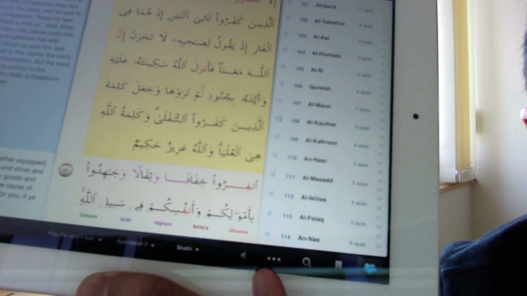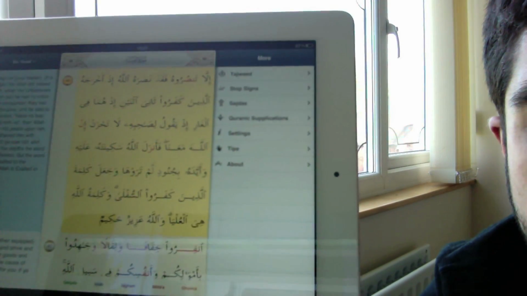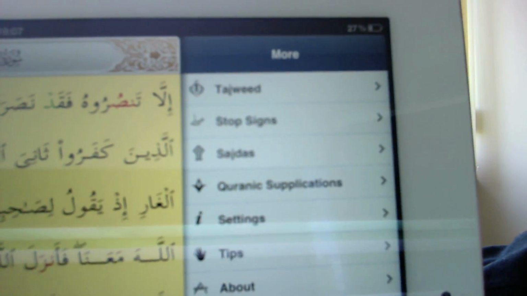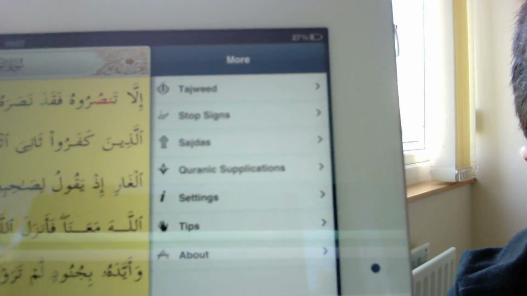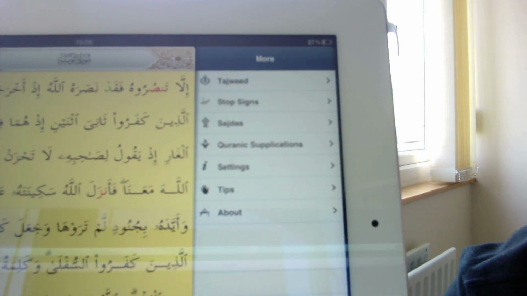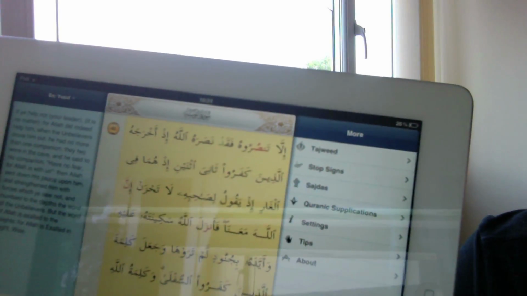And then last but not least, one of the key ones actually is More. That's what it is. It's like dot dot dot. It's basically the More section, and it's got all these different icons that you can actually select on. First one there is Tajweed. This is a great Tajweed app.